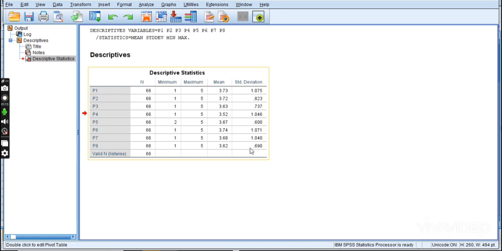Now, the standard deviation column reveals how much respondents agreed. A low standard deviation means consensus, a high one means divided opinions. P5 has a very low standard deviation, 0.60, showing strong consensus.